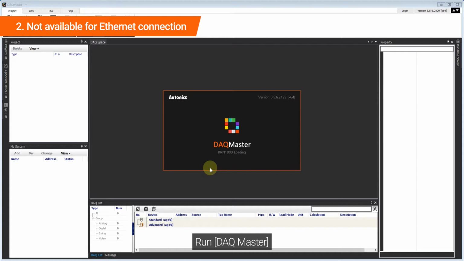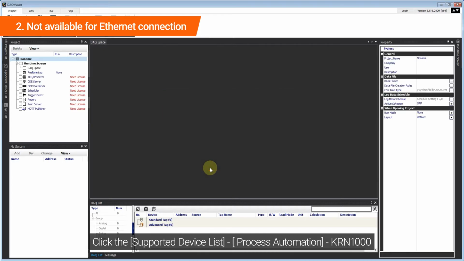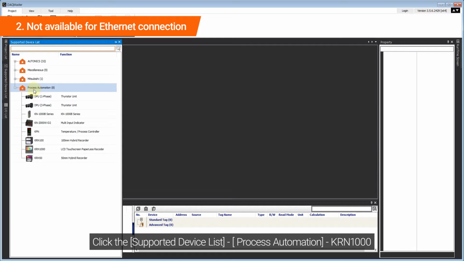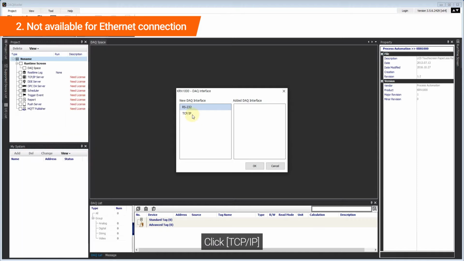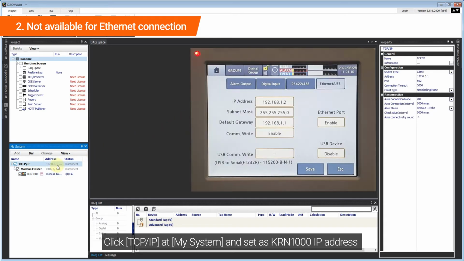Run DAQ master. Click supported device list. Process automation, KRN 1000. Click TCP/IP. Click TCP/IP at My System and set as KRN 1000 IP address.